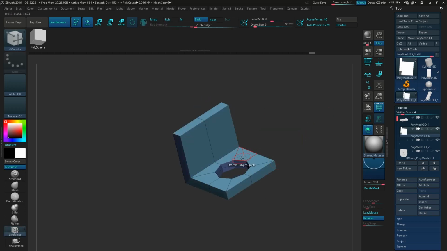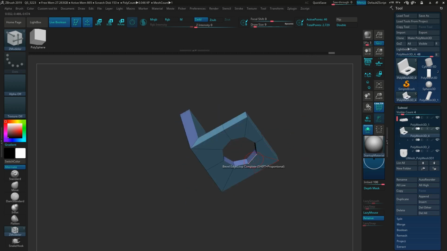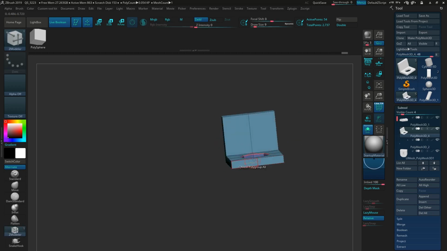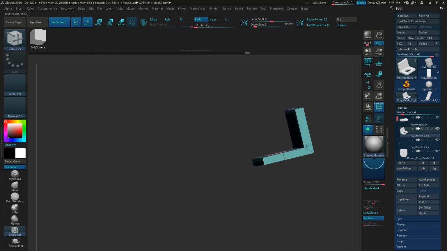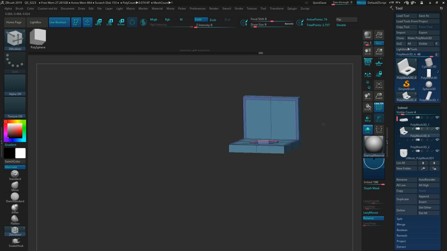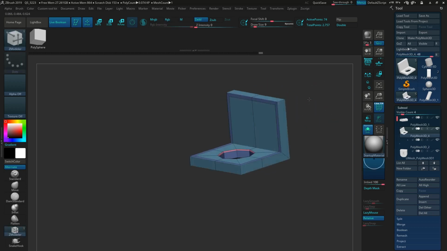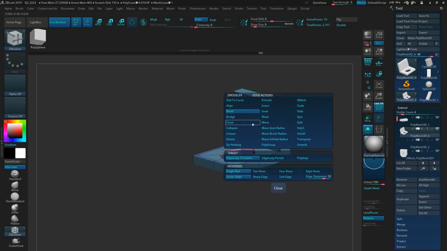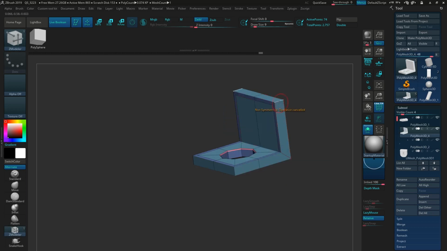And here I can just delete that, add some bevel. Assign these to a new polygroup and just add another edge loop to support the edge, and maybe bevel these corners as well.